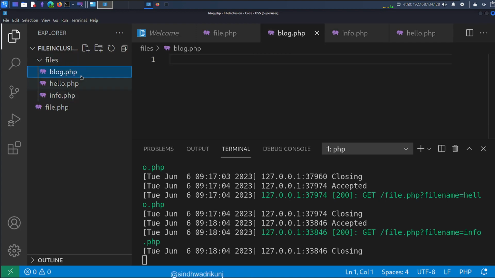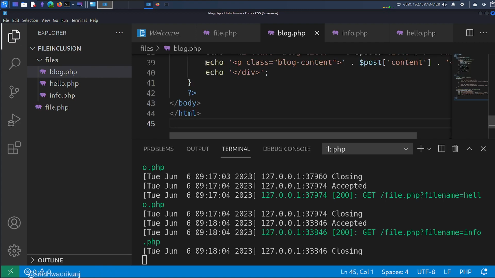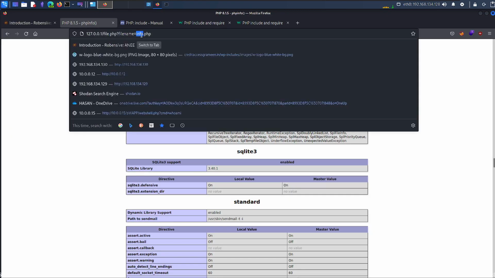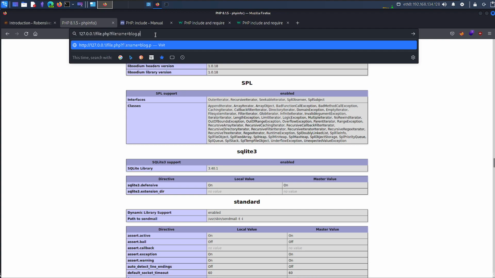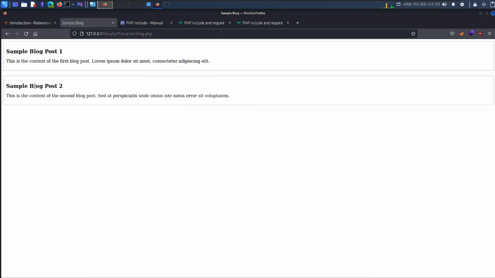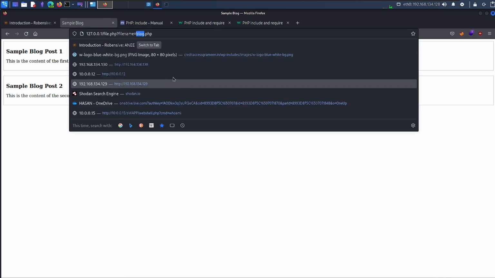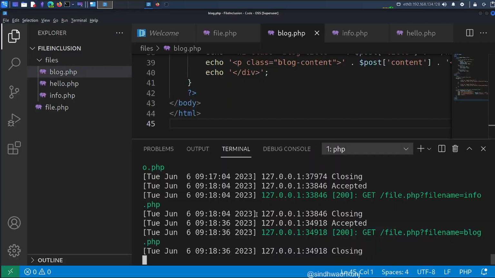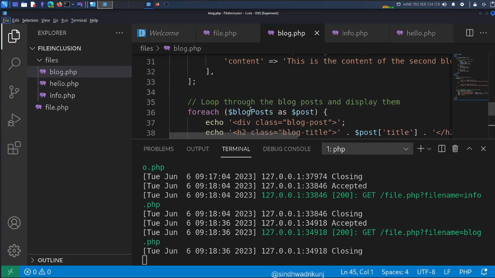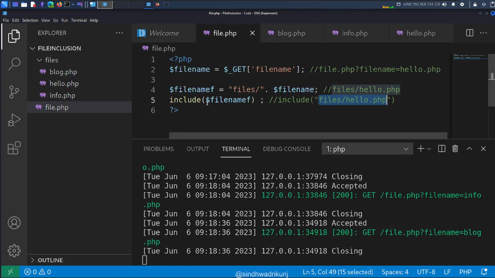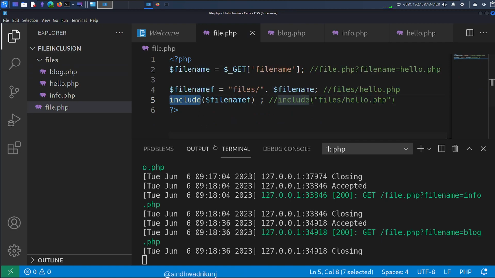Okay, the third one I want is this blog.php. For this, I already have the code snippet. Let me copy and paste it very quickly. Here we go, and let's give it a try. That's blog.php. Here, sample blog 1, sample blog 2, right? So this is just an example of how these files are included or loaded at runtime with just this small function, that is include.